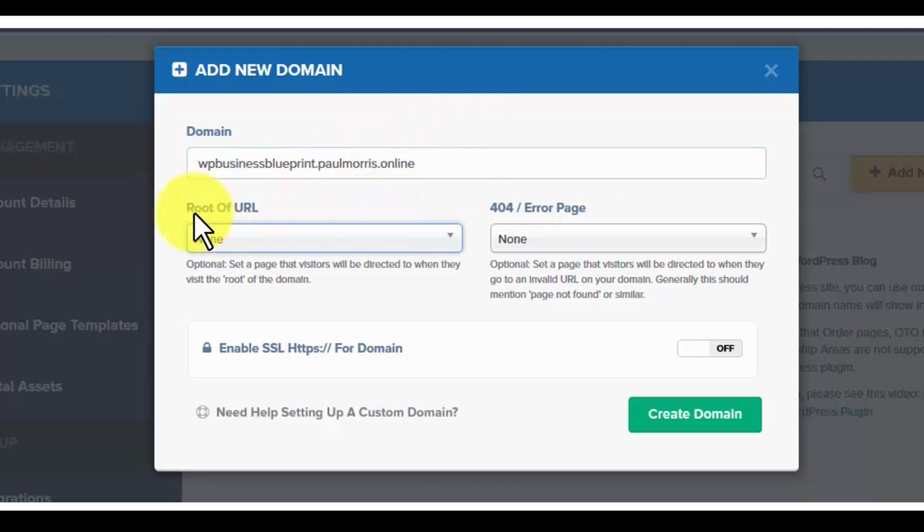We come down here. Don't worry about the root of URL right now, and don't worry about the 404 error page right now. Just go down and enable SSL for domain. So just come down to the bottom right here, and there's a button that says off. You want this to be on. So just click that button so it turns blue and it says on. And that's it. You can just go and hit the big green button and create domain.